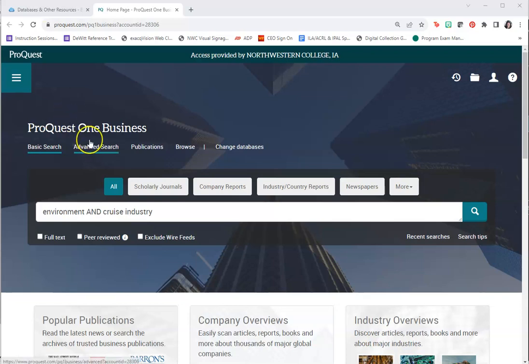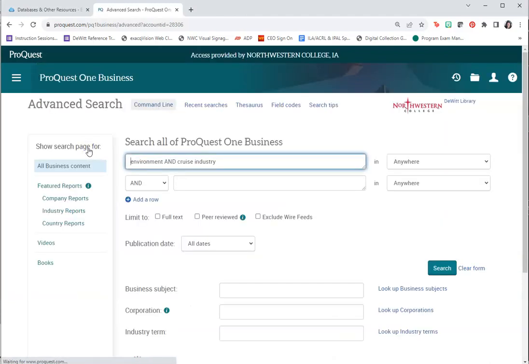Often people need to find case studies about industries or topics in business, and those can be a little tricky to find. One way to do so is to use ProQuest One Business to help narrow in. So what I like to do is go to the advanced search option, put in your topic here.